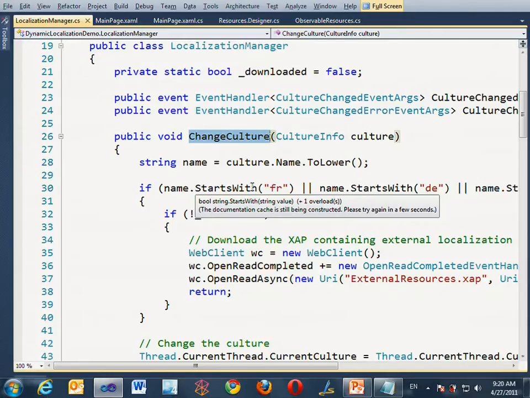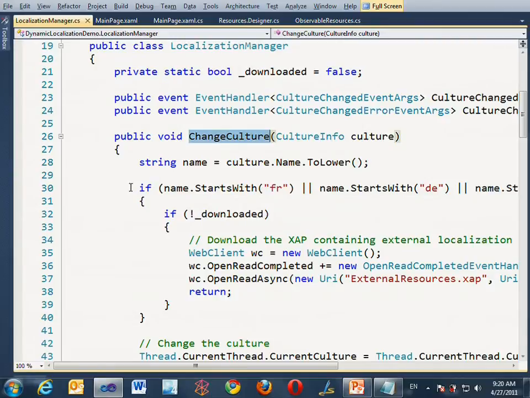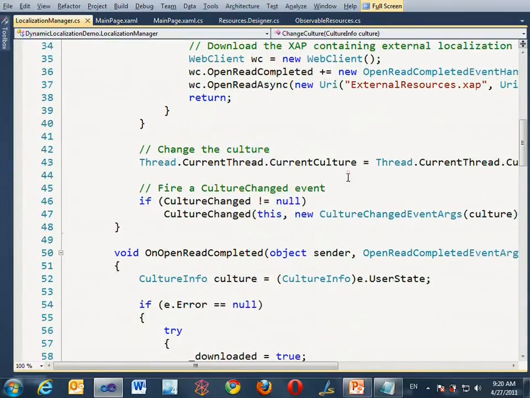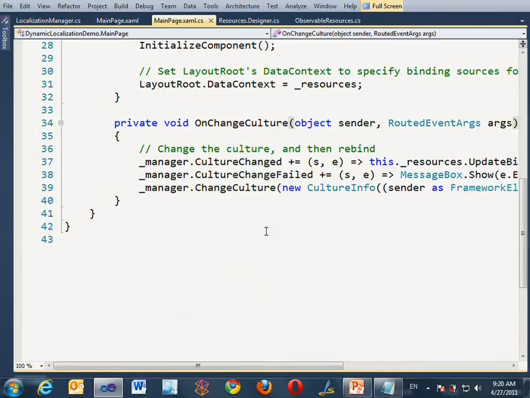It's this class that does the asynchronous download, that loads the satellite assembly into the app domain and things like that. So, if you look inside it, you'll see I'm using a web client to do a download if necessary. You see me creating a new culture info object and changing the culture right here. And then it fires a culture changed event.